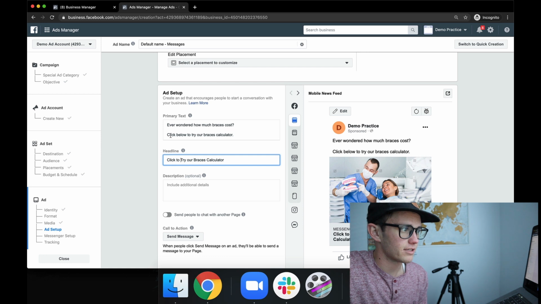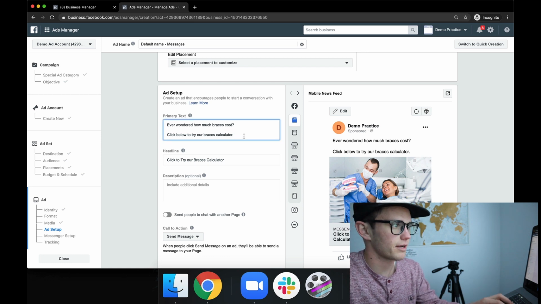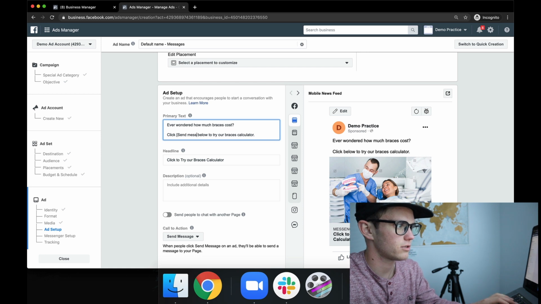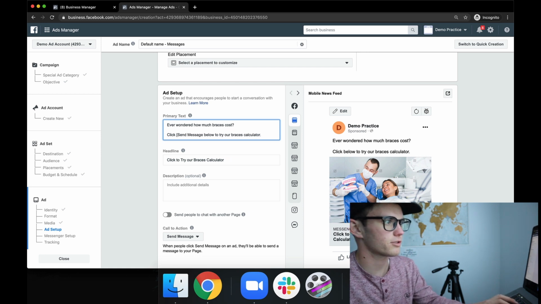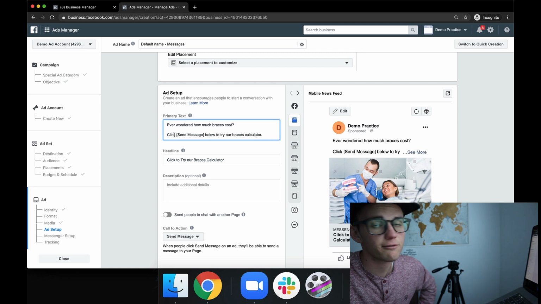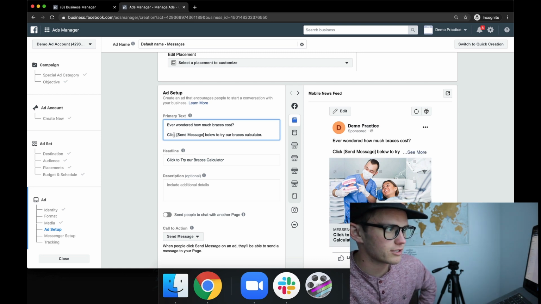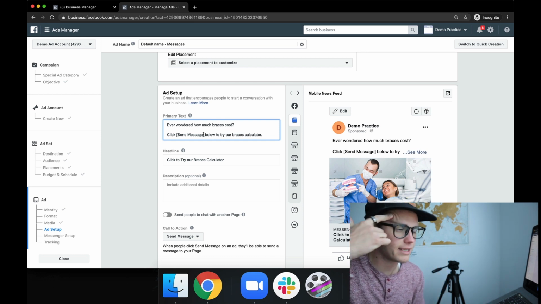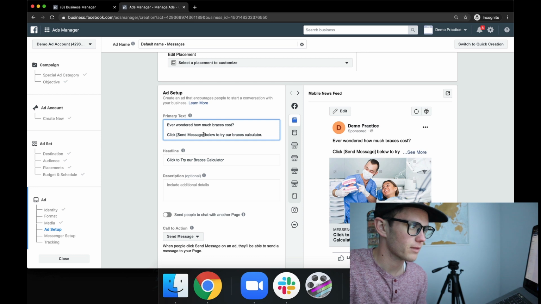And instead of saying click below to try our braces calculator, I can put click send message below to try our braces calculator, so people don't get frustrated by trying to click on the picture and the picture doesn't work. They understand where to click, and adding those brackets around it just helps their brain categorize it so they know where to click.